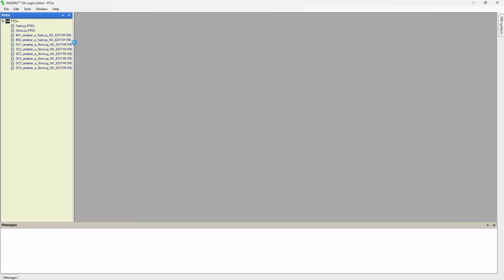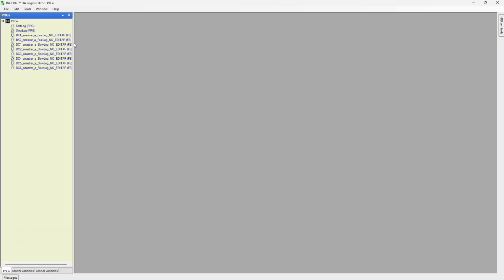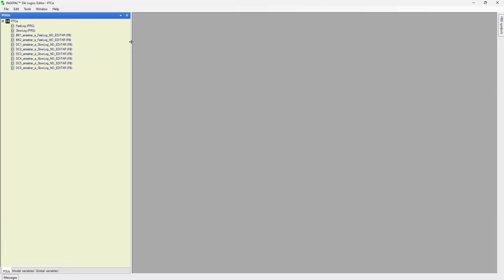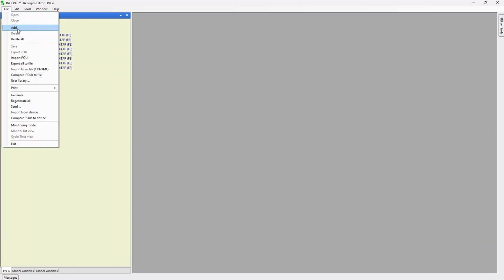When opening the logics editor of an IED with a default CID, the following POUs will be found: 2 programs, fast and slow log, 2 breaker-related POUs, and 6 disconnector-related POUs. By clicking on the File tab in the toolbar, new POUs shall be added.